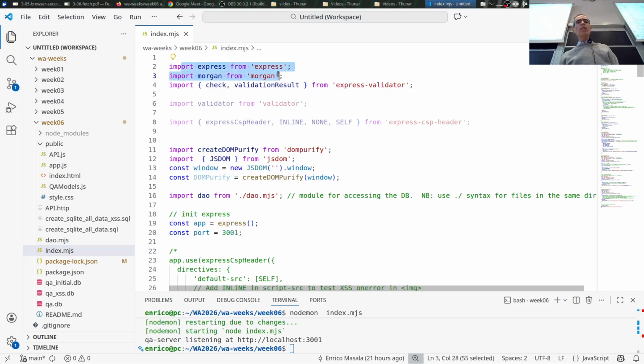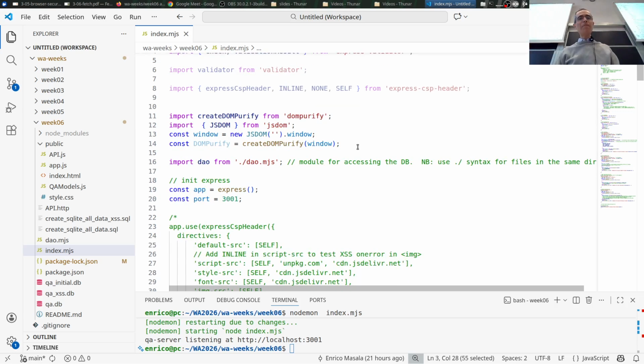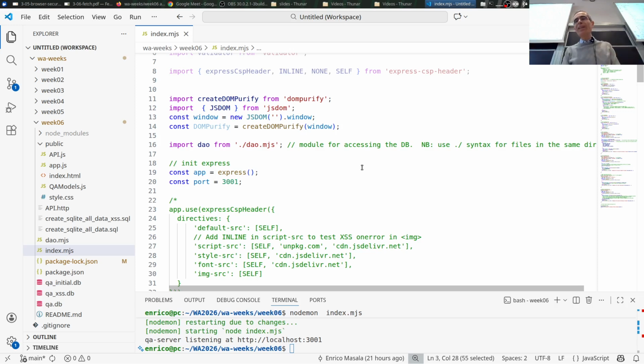So import express, Morgan. Use Morgan please in the lab. My colleagues say that few of you use Morgan. I mean, it's useful. It just helps you in debugging. It's not mandatory, but again, there are pieces of advice. I hope you follow them.